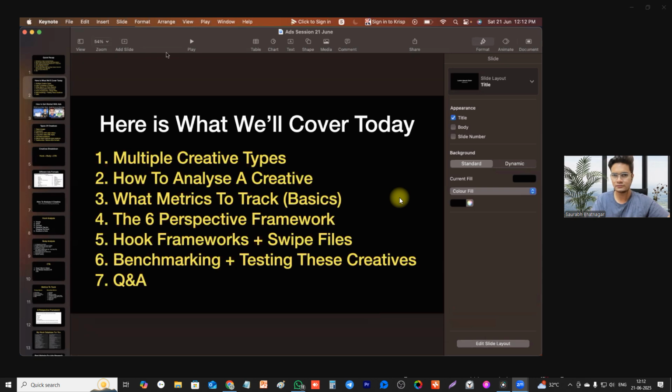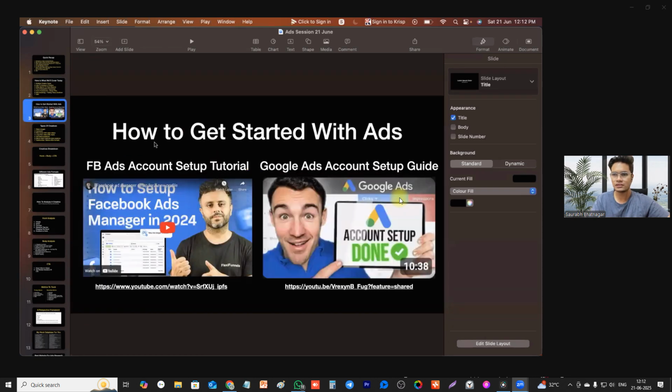We should go ahead. So, how many of you have a Meta Ads account? Type yes if you have it. Type no if you don't have it. Who has a Meta Ads account, and how many of you do not have one? The great thing is a lot of you have a Meta Ads account, which is a great thing to have.